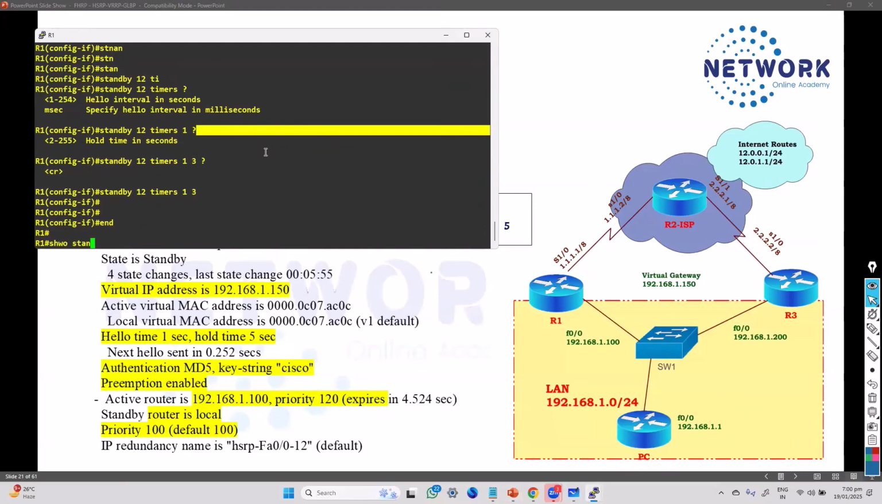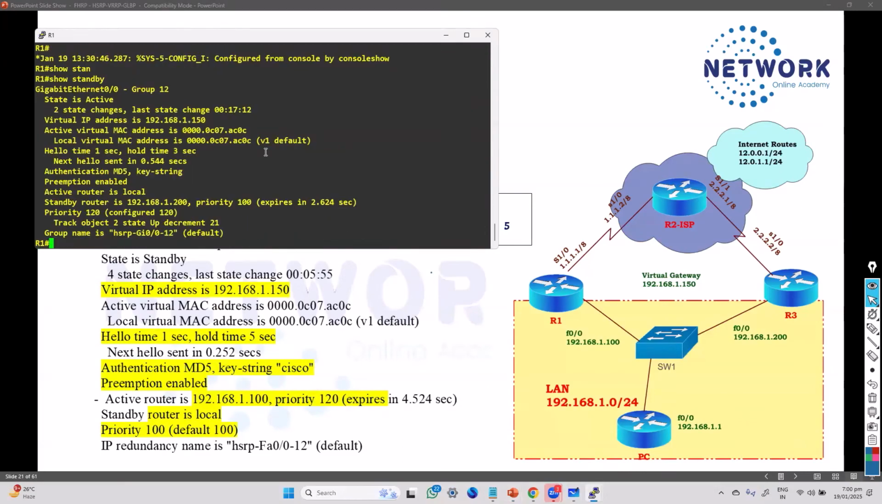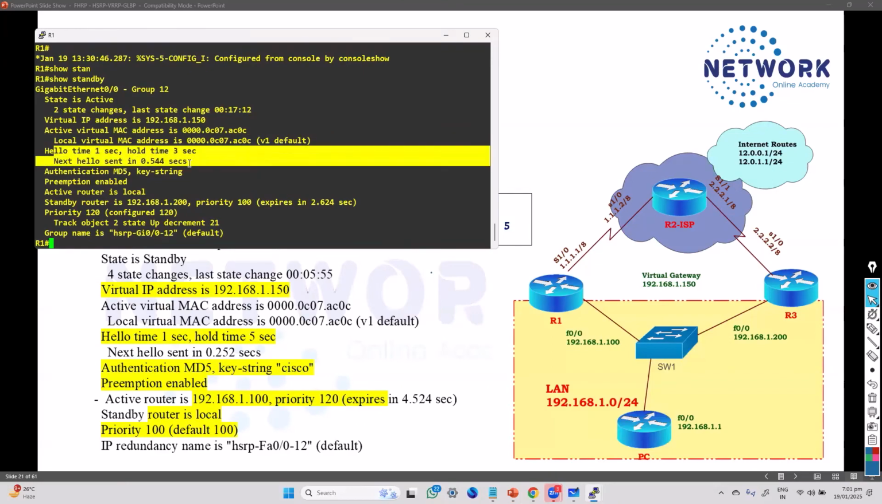When I go and say show standby, with the help of the show standby command, I can verify the timers here. As you can see, the hello and hold timers are shown, and again you can see the next hello will be received within this many seconds. So timers are the adjustments we are trying to make, so that where downtime is critical, you reduce the hello and hold timers, which will minimize the failover time. Normally it will take 10 seconds; here we are just making it 3 seconds.